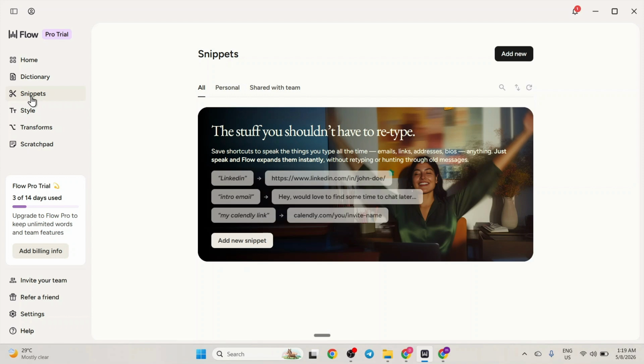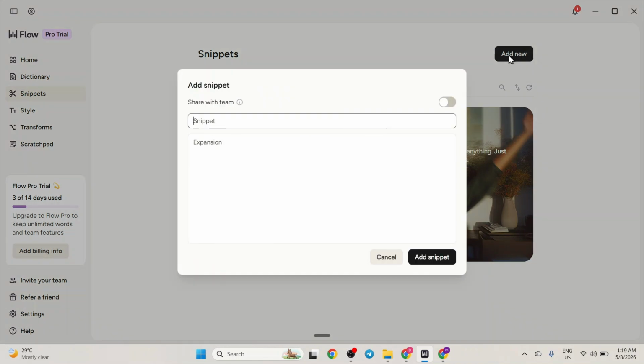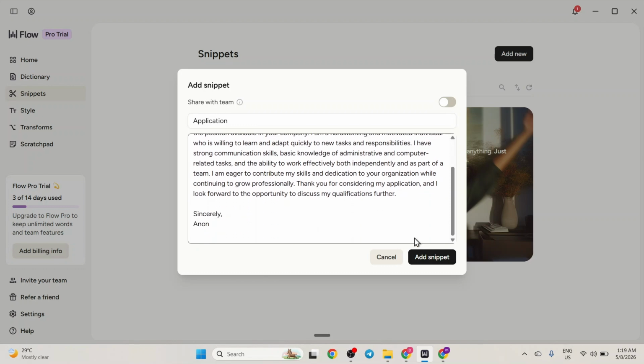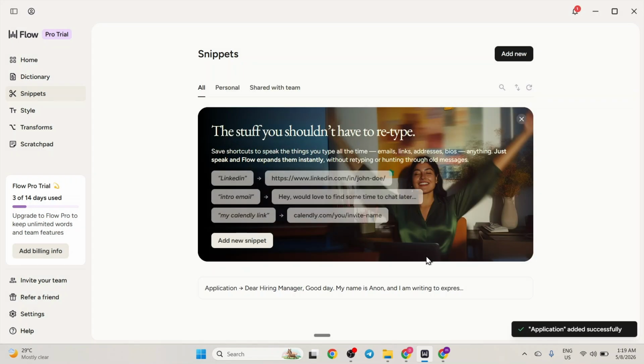I want to create a new shortcut today, so I'll click the Add New button at the top right of the screen. In the first field, I'll name this snippet application so it's easy to remember. Then, in the expansion box, I'm going to provide the full, detailed text of a standard job application letter. Once I'm happy with the content, I'll click Add Snippet, and you'll notice the confirmation message at the bottom letting me know it's saved and ready to use.